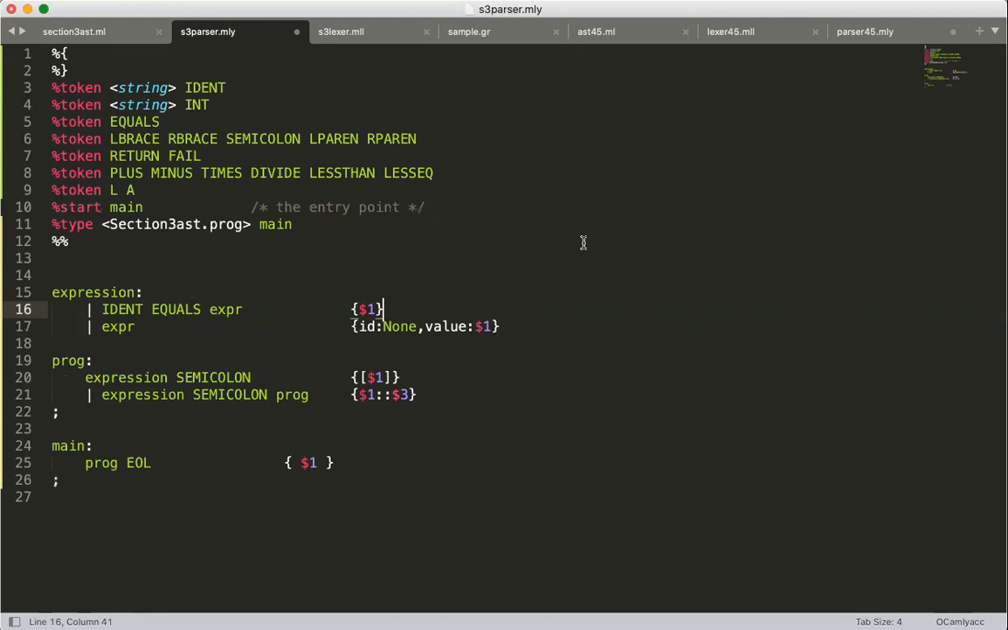But this isn't actually right because these curly braces here, you need curly braces to correspond to the record type to create a record. But we're also using it just for the .mly format. So we need to put in an extra pair of curly braces here.